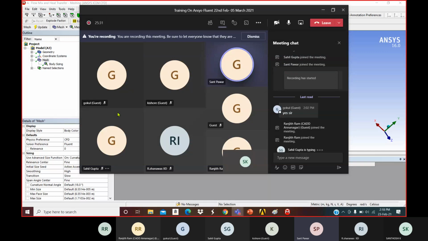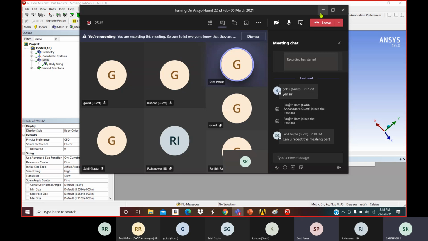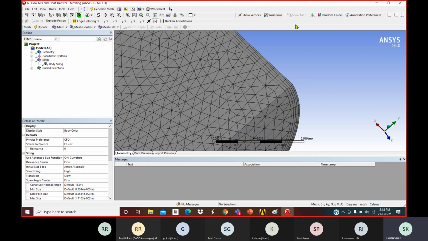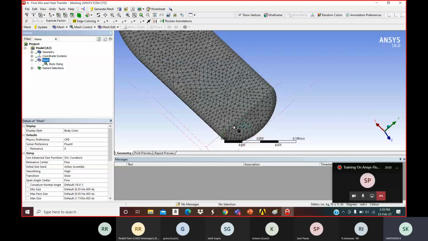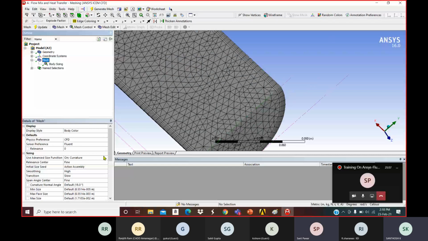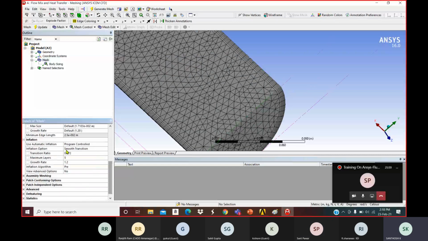Sir, in inflation, you selected 5 layers, okay? So we need to define some boundary or surface from which the five layers are. See, the thing is that I went for the total body, I've selected. When I give body sizing, the total body, from this layer it is being given. Sir, if you want to give inflation on a particular face, then you have to select it. When we select programming control and select the body, then it adds layers from the boundary surfaces, correct?